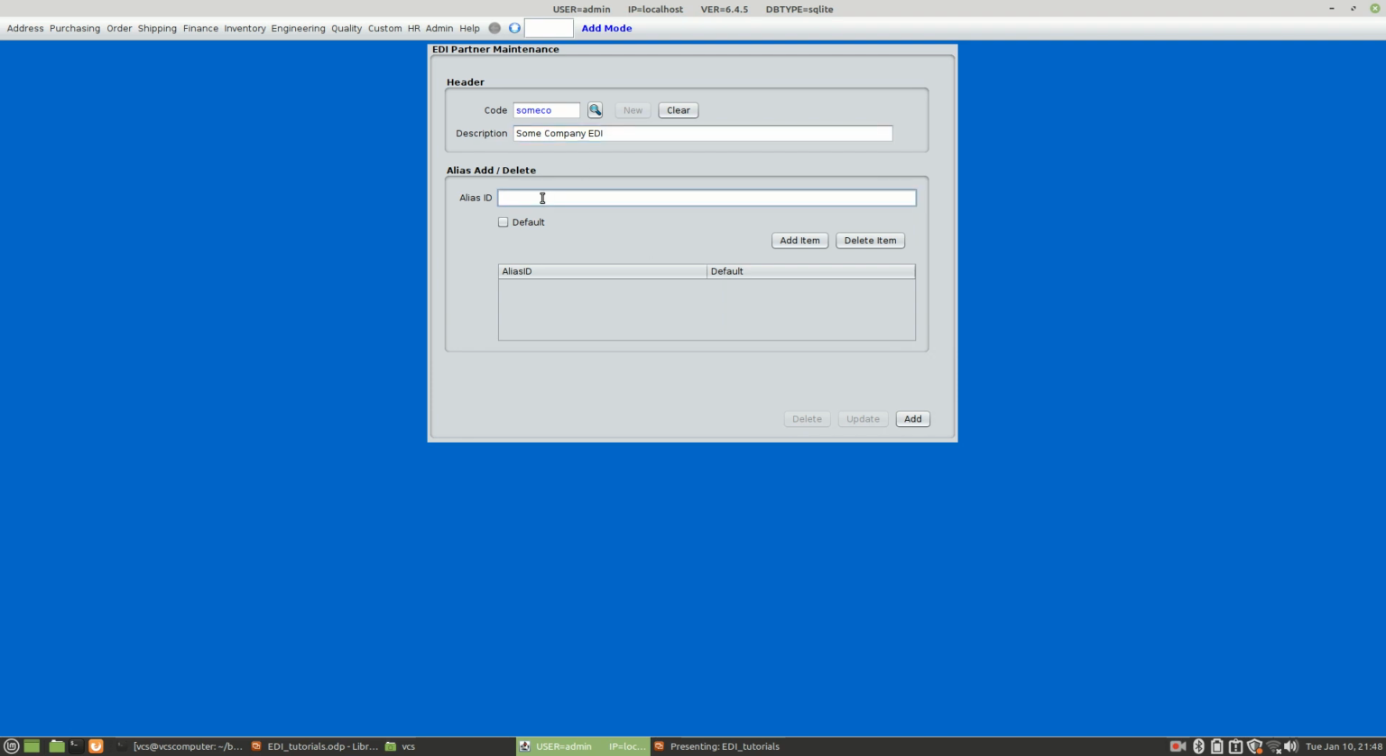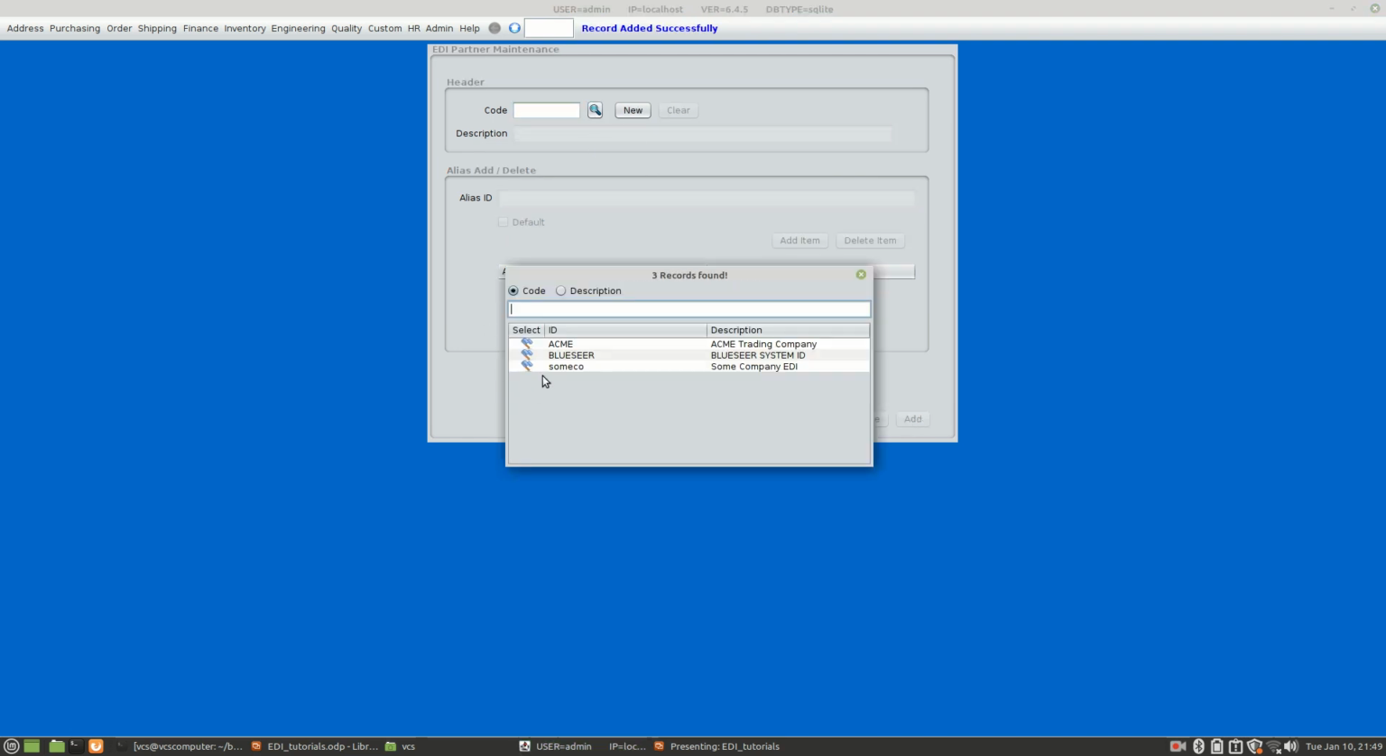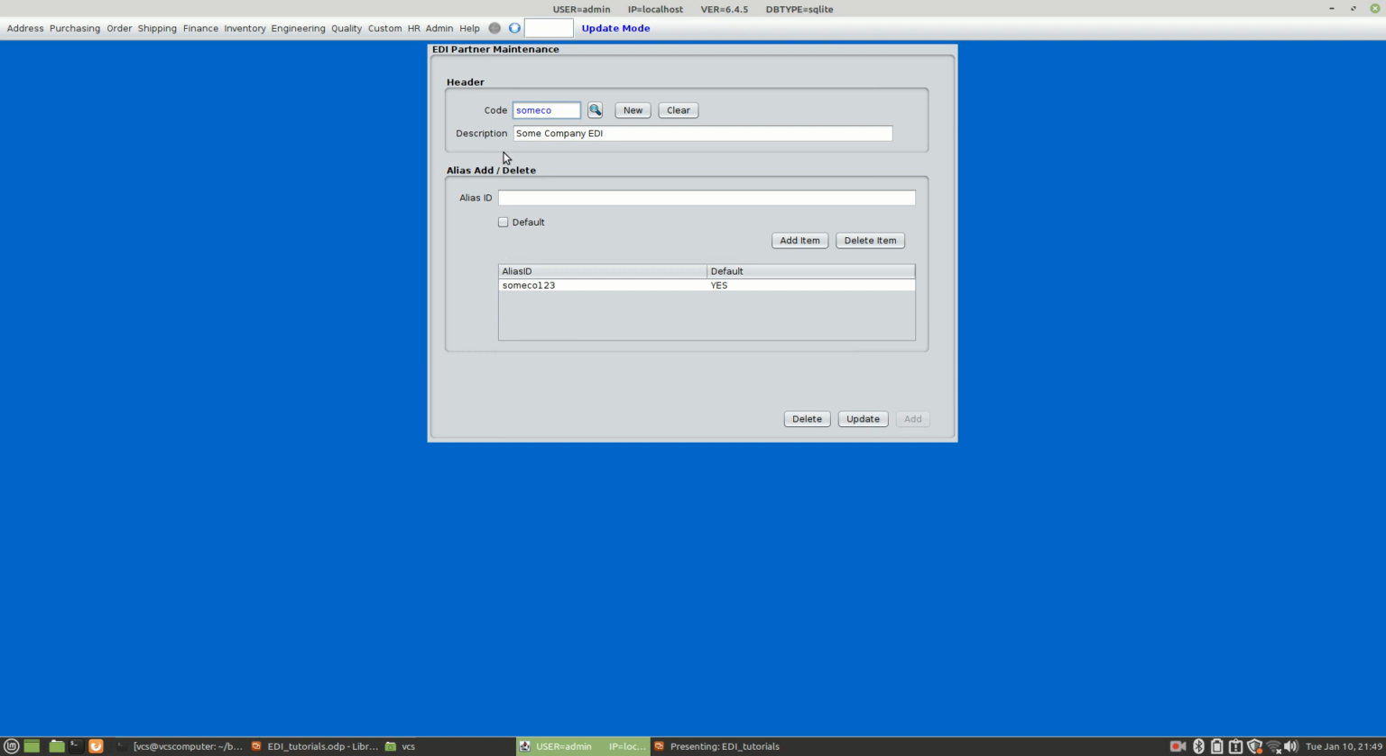And then for an alias ID, which could be their ISA sender ID or their GS sender ID or some other ID, we're going to create SomeCo123, and we're going to use that as their default. You can click Add Item, and then click Add. And now the record has been established here. These two are there by default. So now you have created your code for your parent company, Some Company EDI, and you created one alias for it. The company can have more than one alias. It can have multiple aliases, depending on the business and what their needs are as well. Okay, so that's the partner maintenance.